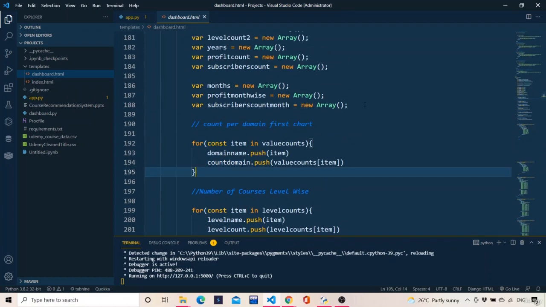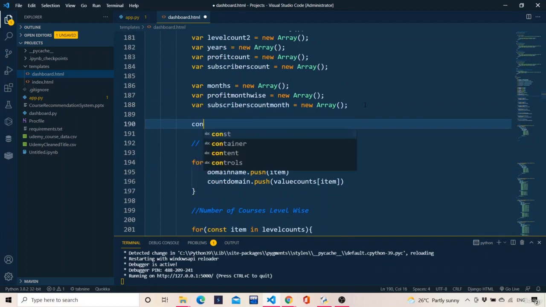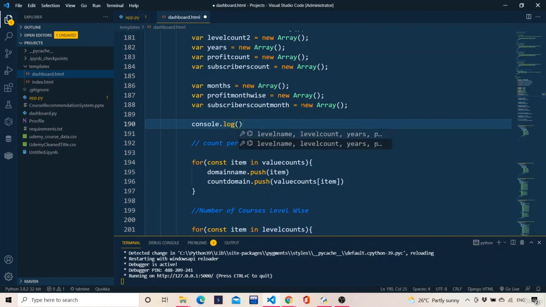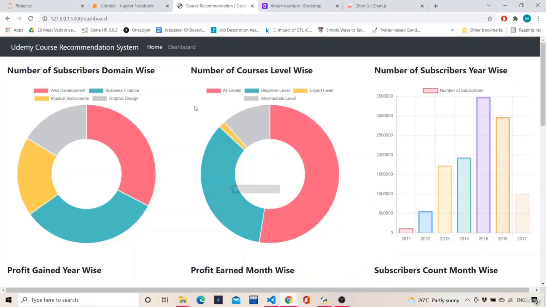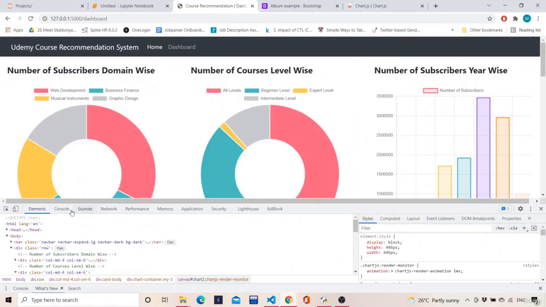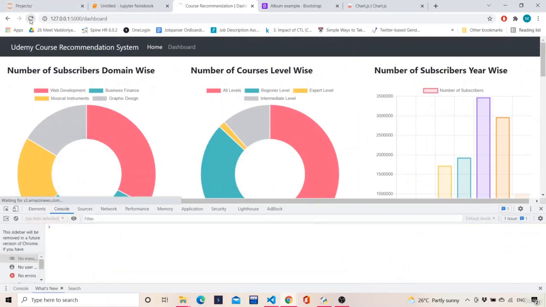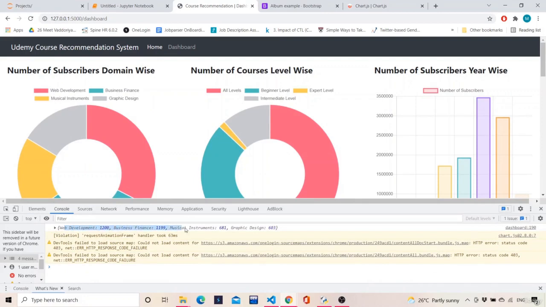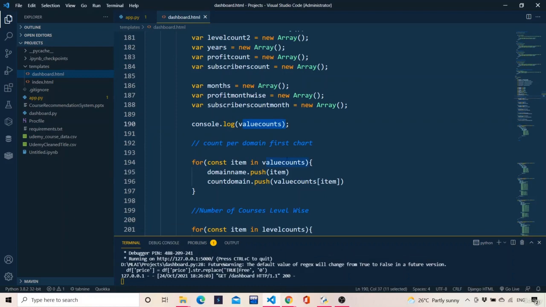If you are having any kind of doubts, you can just write console.log and you can give anything over here. For example, I'll give value counts. I'll save this and over here I'll open the console. I'll refresh this. See, you can see this key value pair which is getting rendered, right? So this is what value counts is. Got it?